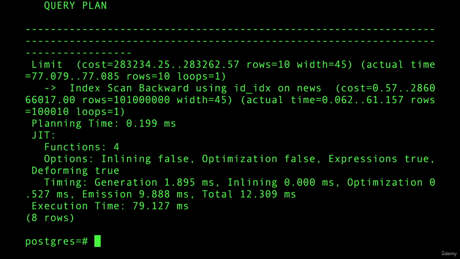Let's make it 100,000. Ooh, you start to feel it: 79 milliseconds. And guys, I run these queries many times, so there's a lot of page caching. This might be slower the first round, but you get the idea. So what happened here? We pulled 100,010 rows, and then from those stinking 100,000 rows, we kept only 10.